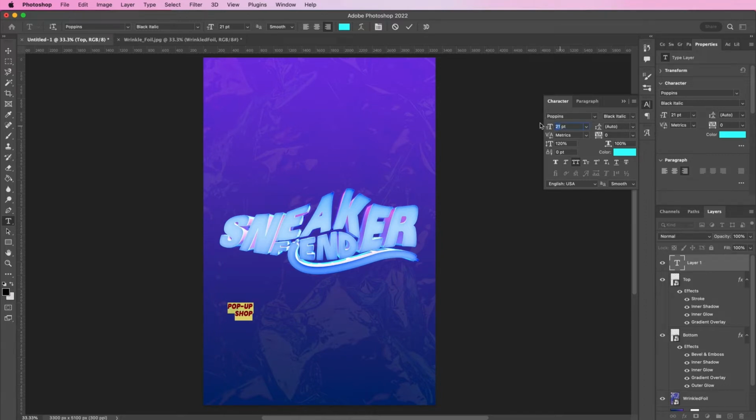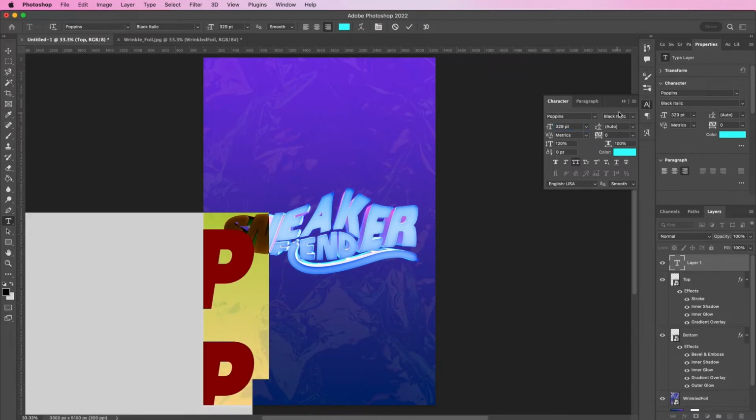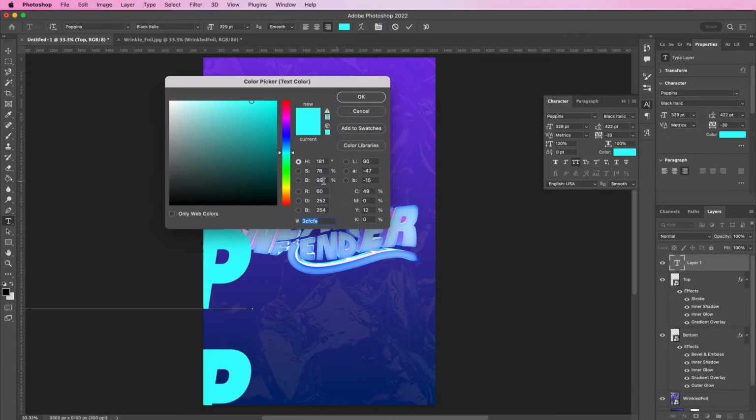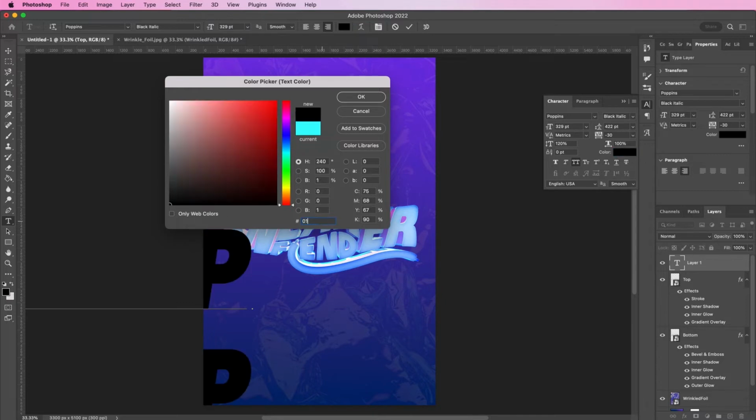Use the size 329. And the leading should be 422. And the tracking should be negative 30. The color we will be using is 014584.